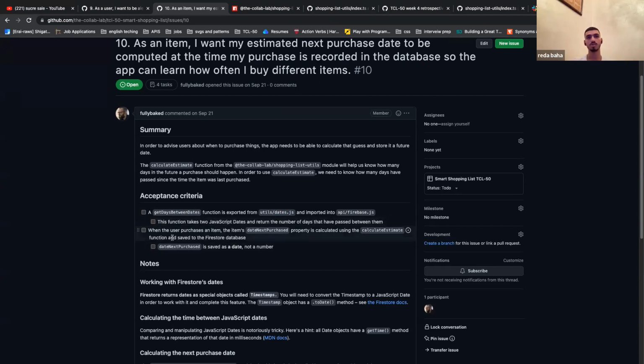When the user purchases an item, the item's dateNextPurchased property is calculated using the calculateEstimate function and saved to the Firestore database. dateNextPurchased is saved as a date, not a number. So you need to save this as a date. After calculating it, you need to save it as a date, not a number.